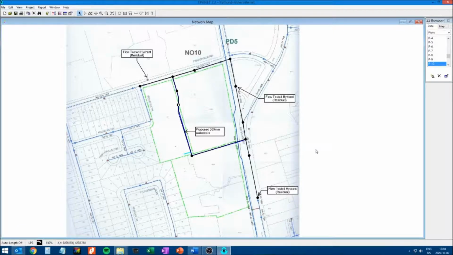Alright, the next thing to do is to set the boundary pressures, and there's a little trick to that that I'm going to show. We have the hydrant flow test at 3 locations. This hydrant here, this hydrant, and that one. So what we want to do is set the pressure or the head at those 3 junctions to correspond to the results of those fire flow tests.